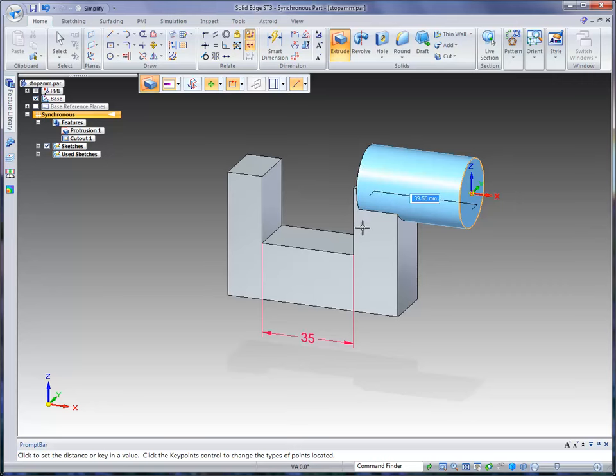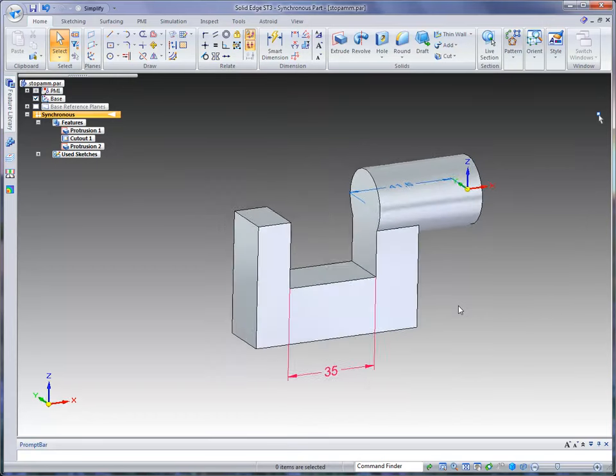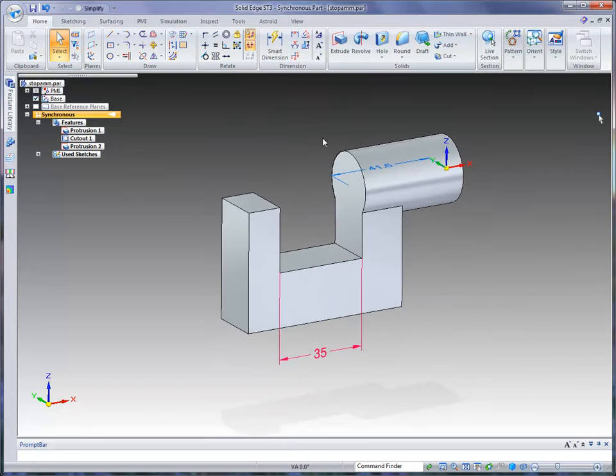Now what I can do is come down to this corner, lock to that when I see that endpoint glyph, and go ahead and click to place that geometry. Now once that geometry is placed, as I scroll over, you'll notice that it actually did do what my intentions were. It went to that endpoint.